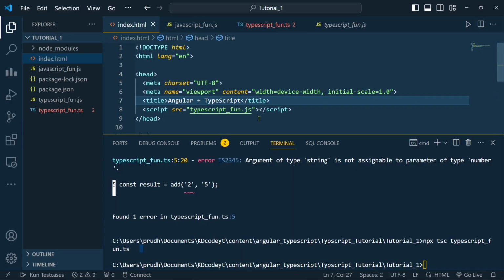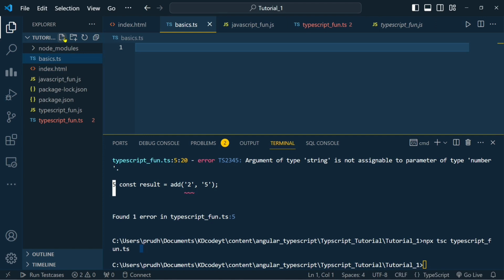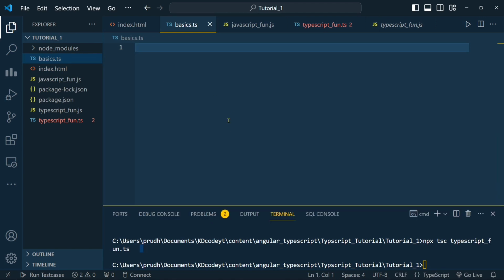Let me create a file here in VS Code, basics.ts, like this. I will start with some basic types. These are the types that you will need all the time to work with in TypeScript. They are the primitive types, which we know from JavaScript. Those are numbers and strings, also Boolean, right? These are the primitive types.